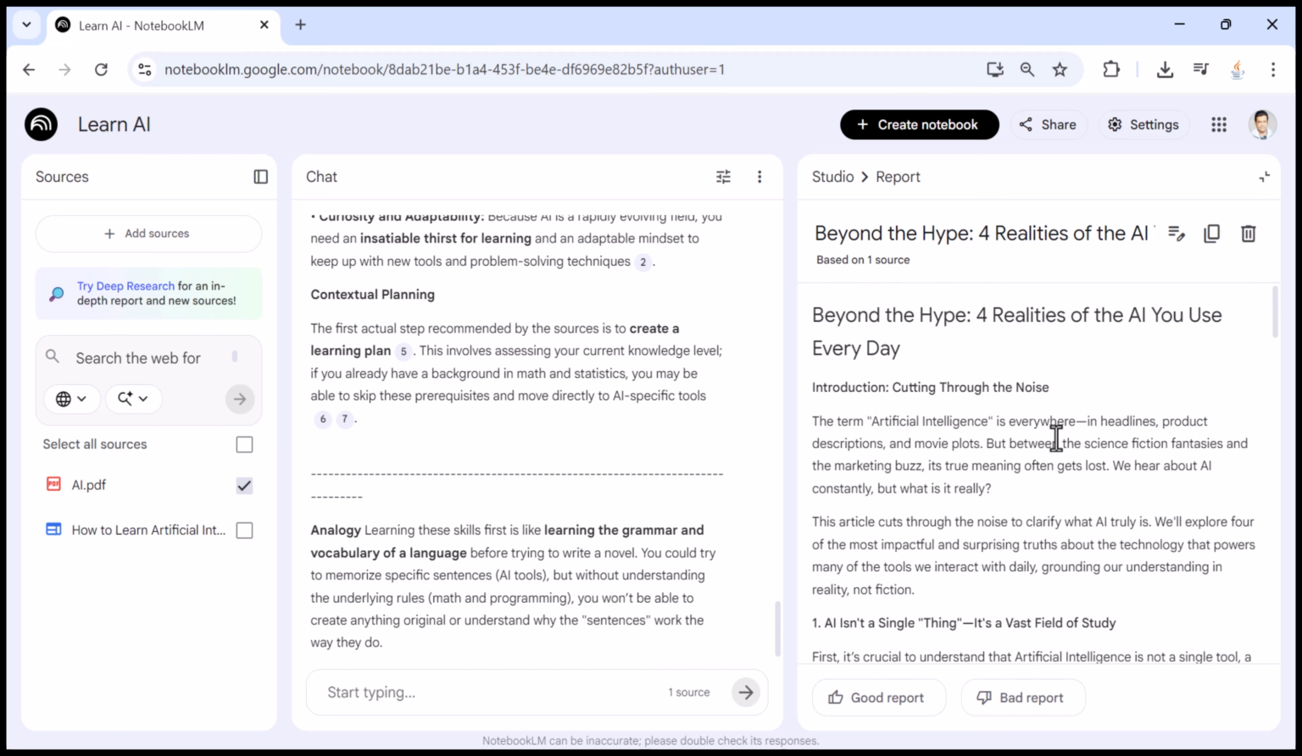Normally, turning a PDF into a blog post takes hours of work. We would need to read, summarize, rewrite, and structure the content manually. NotebookLM does this in minutes while staying grounded in the original source. That means less hallucination and more trust.